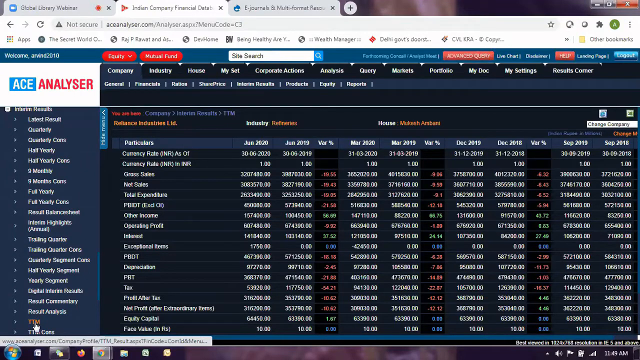Suppose ACC has a December ending, and Reliance has a March ending. I cannot compare ACC's December data to Reliance's March data, because each is a year end and they have different financial year closings. So what do I do? I do the TTM comparison. TTM is trailing 12 months based on the current quarter data. Both ACC and Reliance would have released June 2020 quarterly data, so you can compare them as on a quarter end.